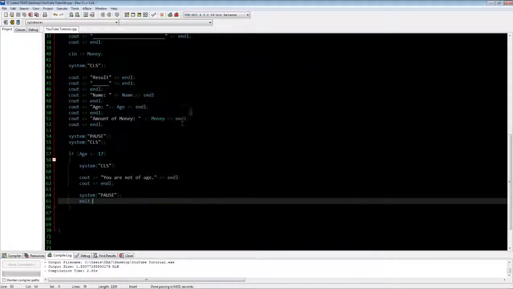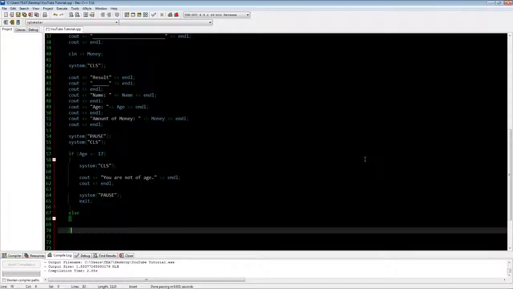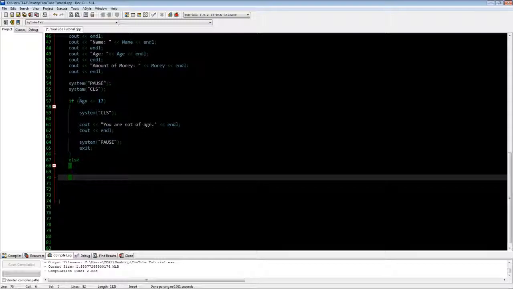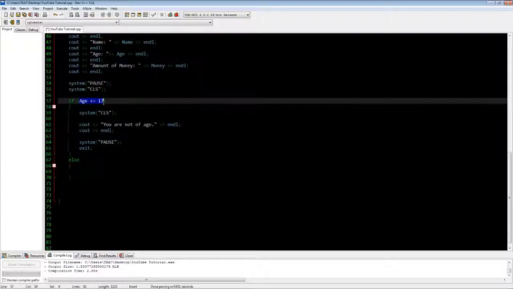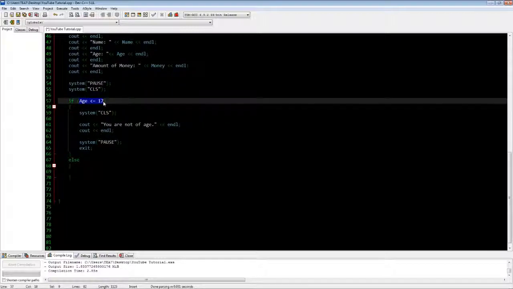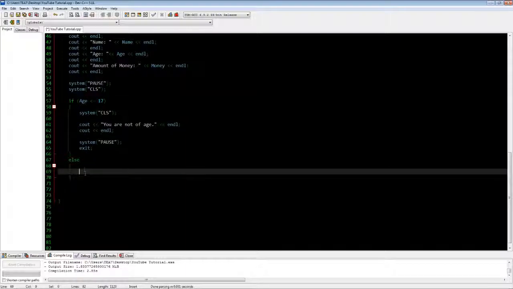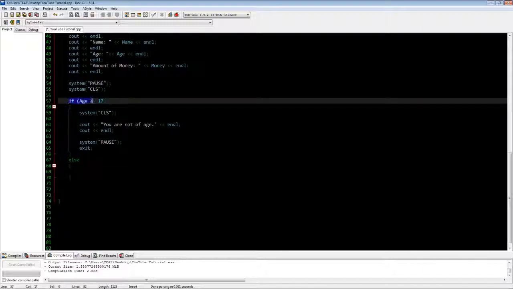You're not of age. Now if we come down here and put else, meaning if anything else besides this is met, do it in here. So if age is greater than 17, do anything that's in here. Execute anything that's within these curly brackets. So anything that's not this statement right here.